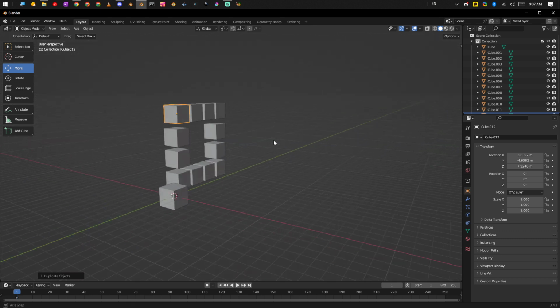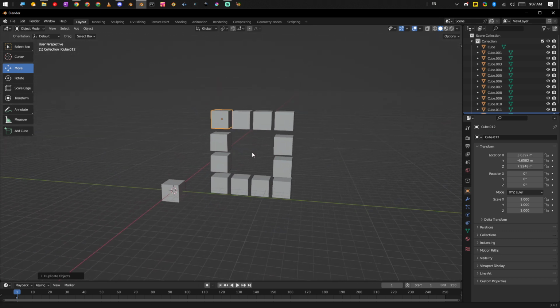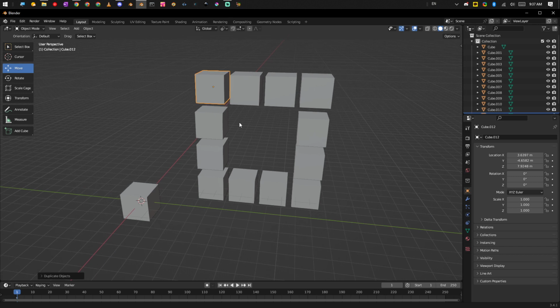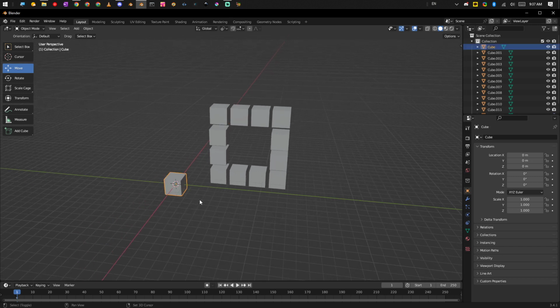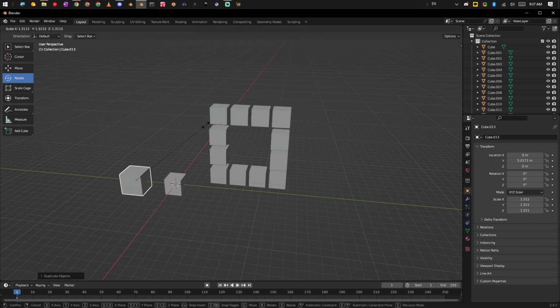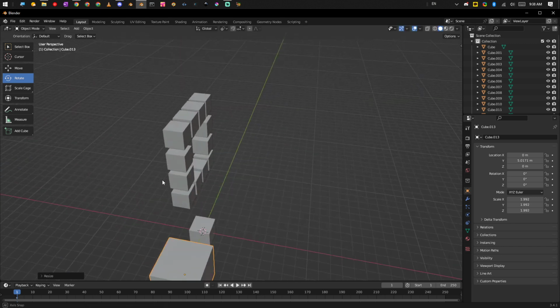Okay, so pretty cool, huh? So that's the move tool. Okay, so the rotate is, oh, well, let's do the scale first. The scale is pretty fun. So S on the keyboard for scale, and that's kind of it, right?